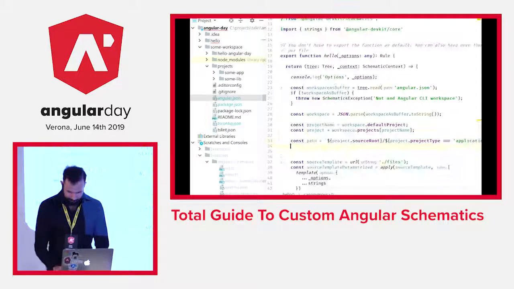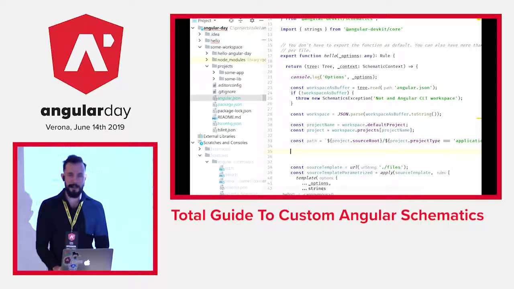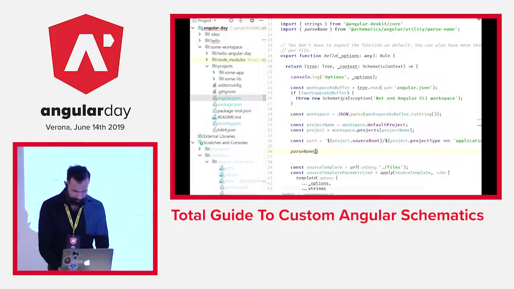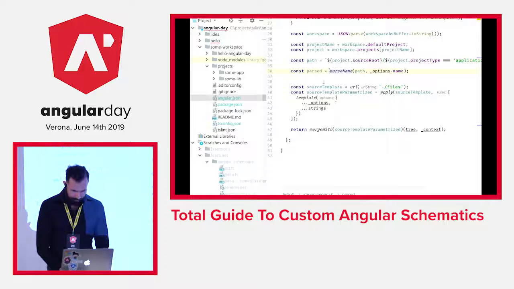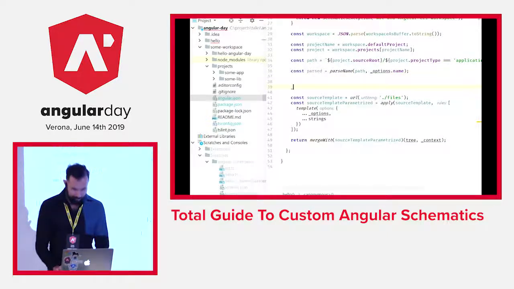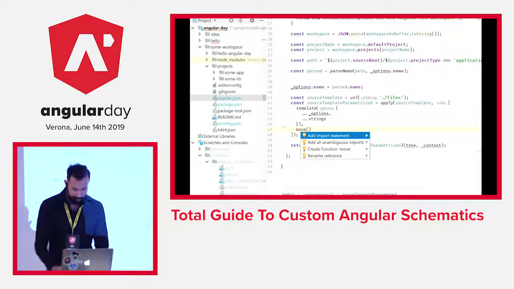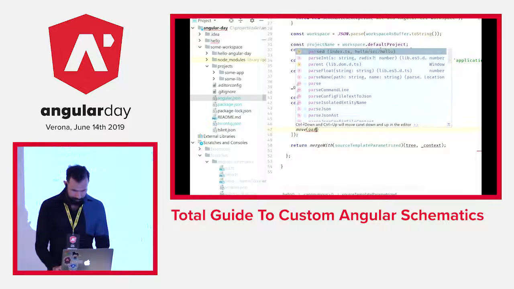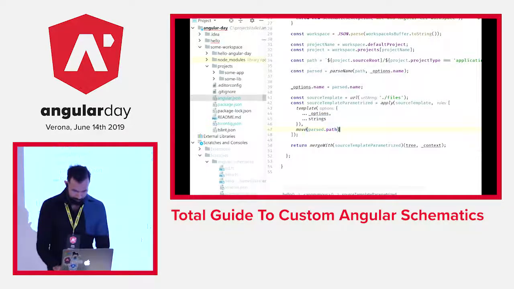So once we have this, we still have to use a helper which comes from this default Angular CLI stuff, so we can use a function called parse name, and this accepts the path and the name which we have, and this gives us const parsed. And once we have this, we have to reassign the name, which is now parsed name, and we have to also add another rule. We need to move the file to the final destination, and that will be the parsed path.